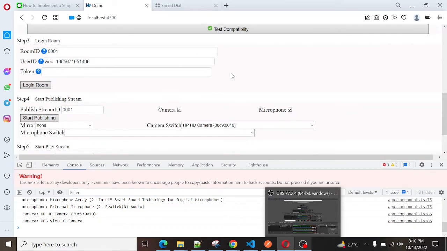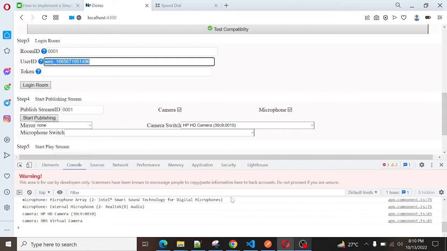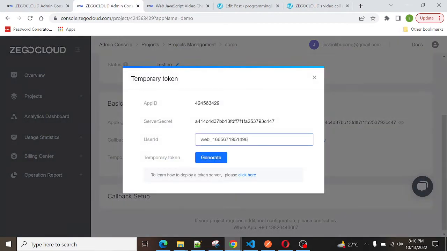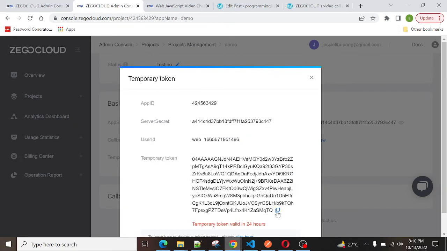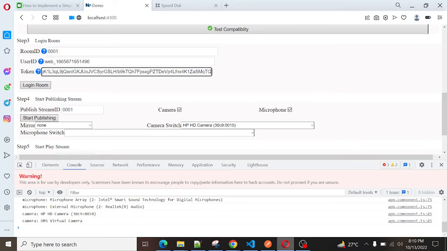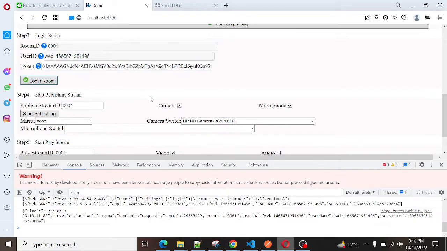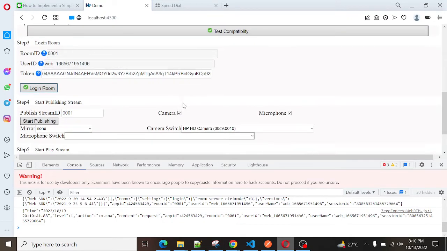Next thing you need to do here: as I mentioned, you need to create a token and pass it to run the video call application. As it is generating the user ID, we can generate the token from the console dashboard. We can generate the token by passing the user ID, which can be any random number. This is what we have passed here. Now we can add the token here. Now the user can log in to the system.